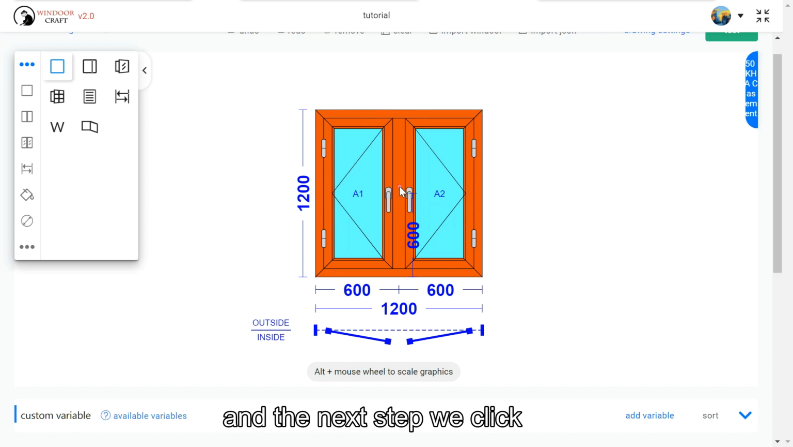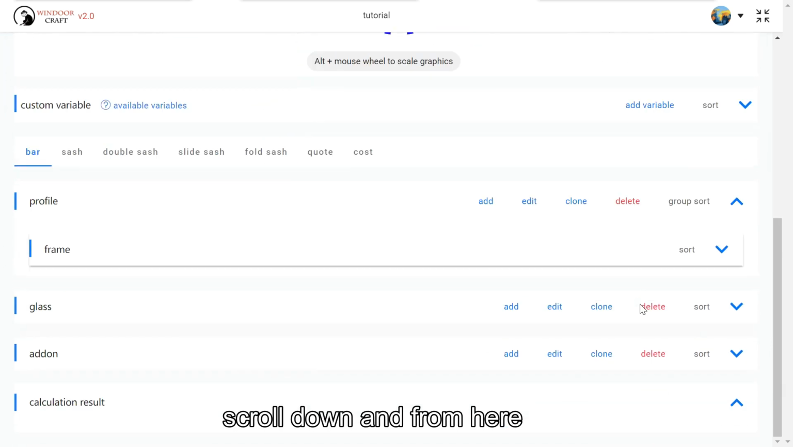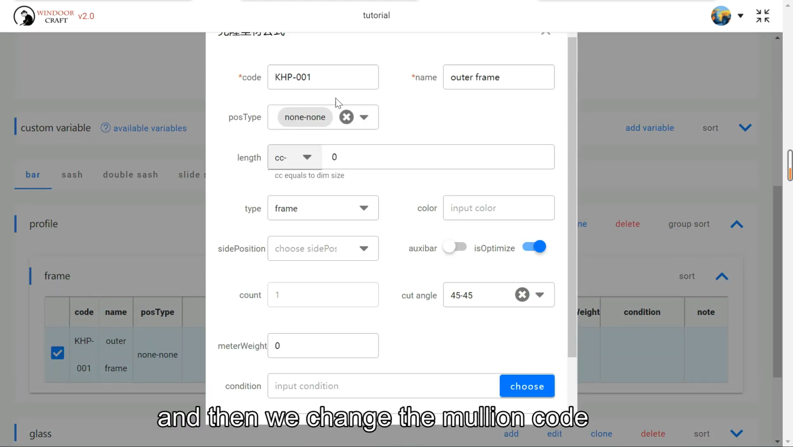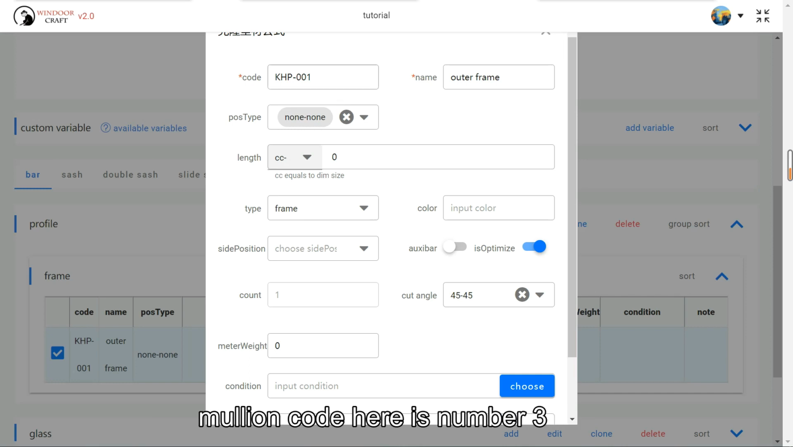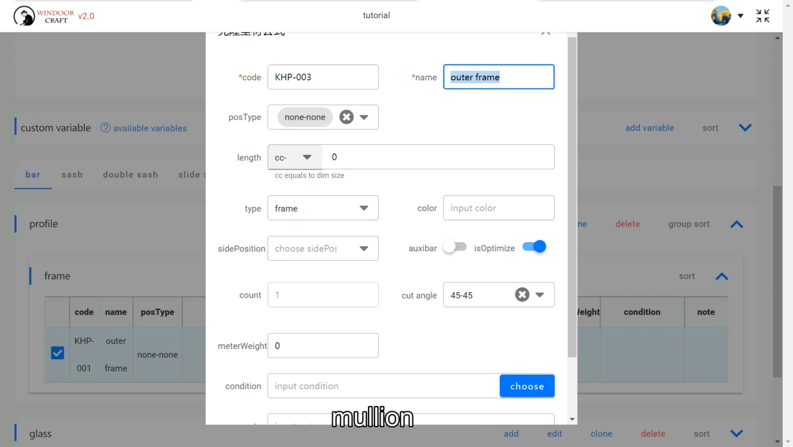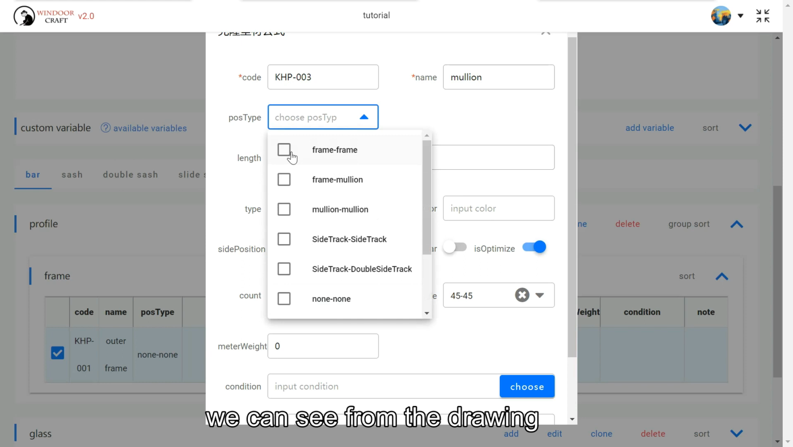And the next step, we click the mulling. We add the mulling profile. Scroll down, and from here we clone, and then we change the mulling code. Mulling code here is number 3, and then we change the name mulling. And the position here, the position is from frame to frame. We can see from the drawing it is from up frame to the down frame. So here we choose frame to frame.